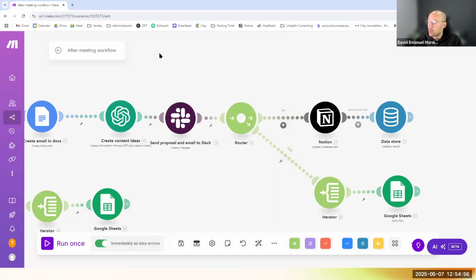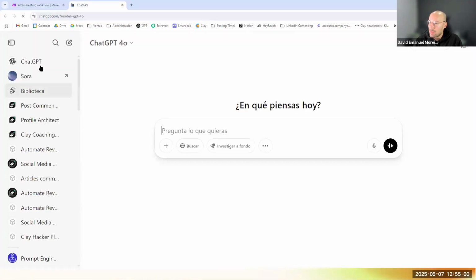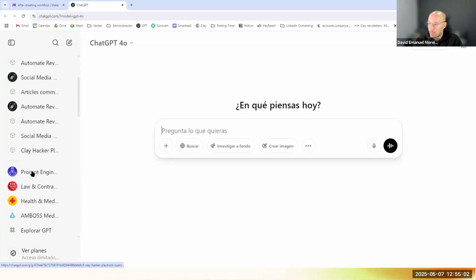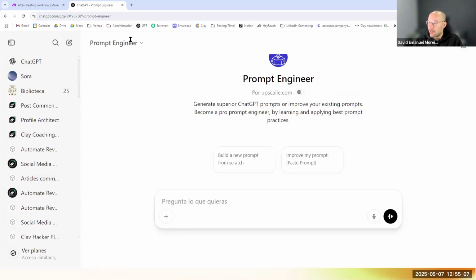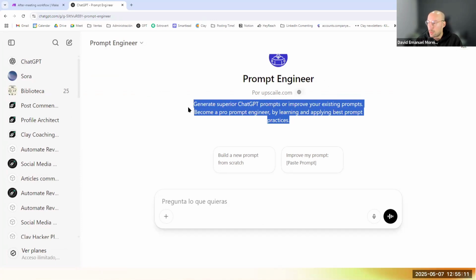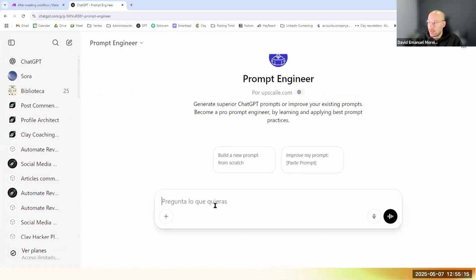There is a tool in GPT that's called the prompt engineer. We always recommend people to use it. It's a free GPT that will help you to improve your prompts. So every time you are creating a new prompt, first ask the GPT. It will help you spot ways to improve it, and then you can iterate on that improvement.